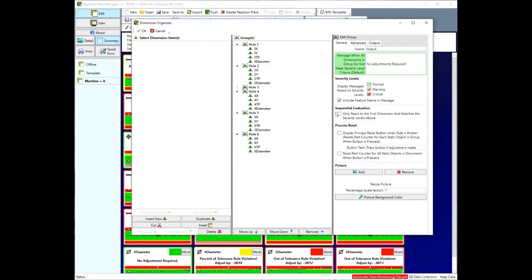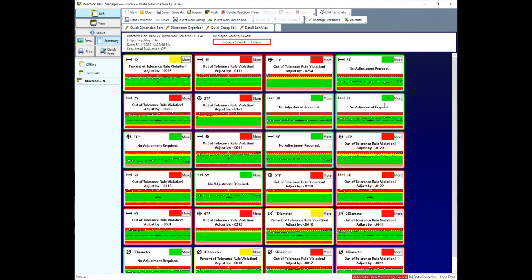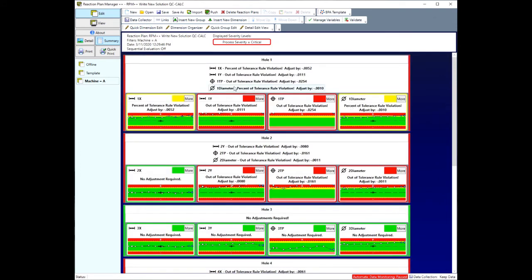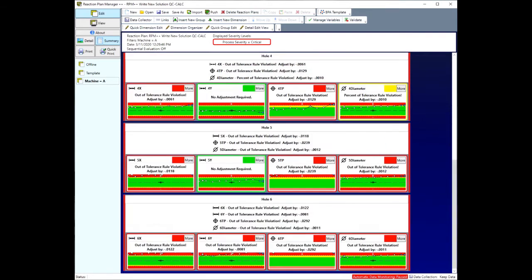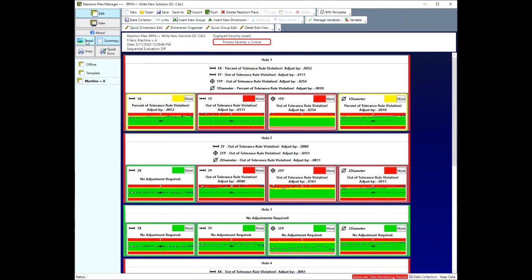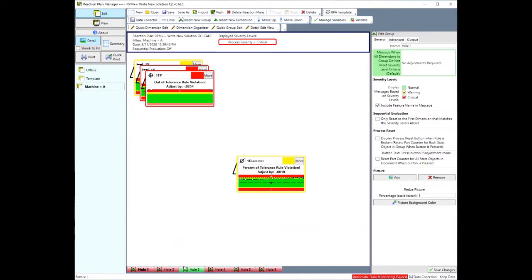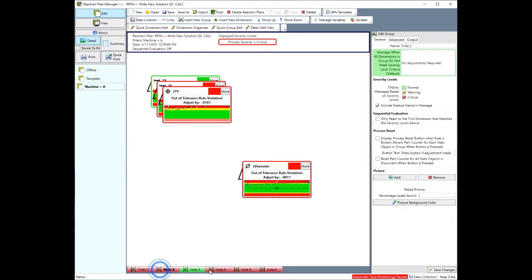So I've got my groups, I at least got my groups organized into the dimension items that I want in each group. I'll say OK. And now you notice my summary page has changed. They're now organized in groups. So I've got hole 1, hole 2, hole 3, hole 4, hole 5, hole 6. If I click on the detail view, you'll notice I've got 6 tabs down here, one for each group, hole 1, hole 2, etc.